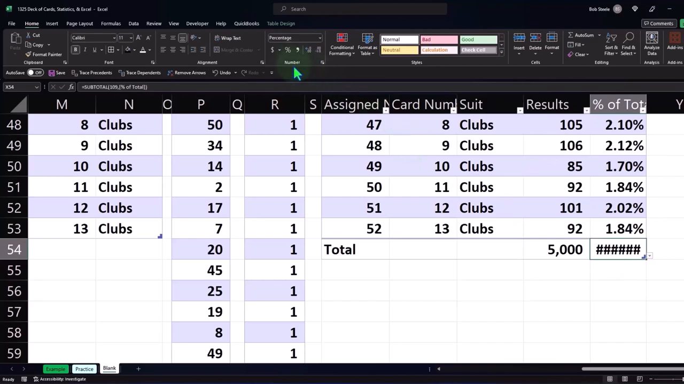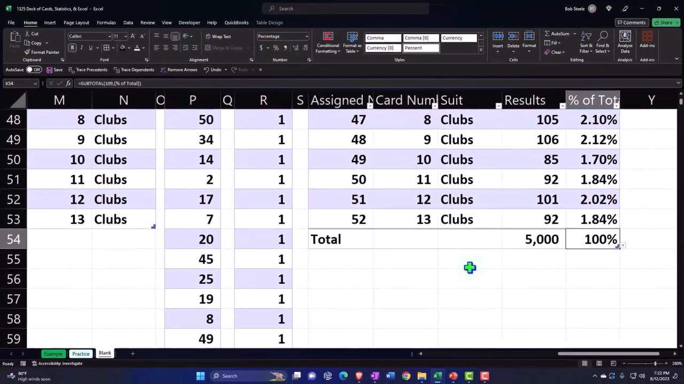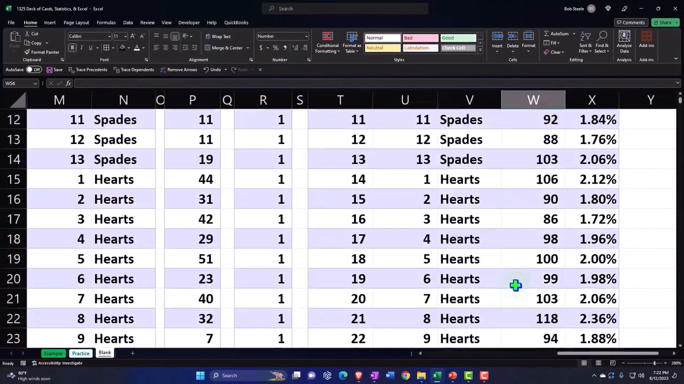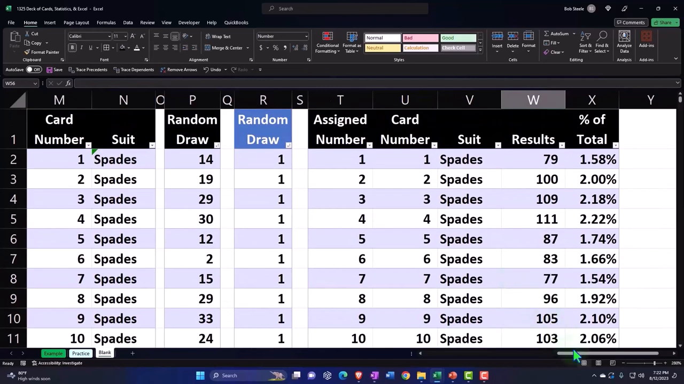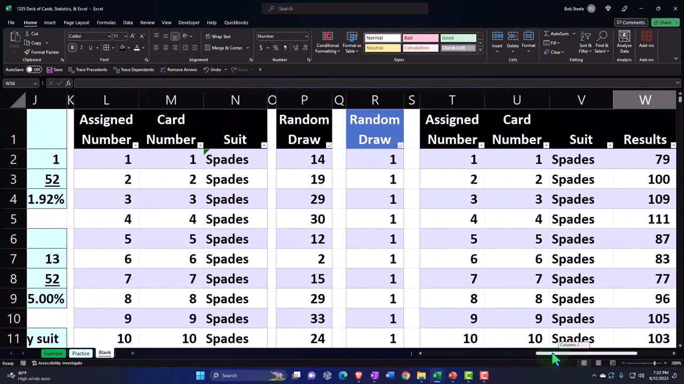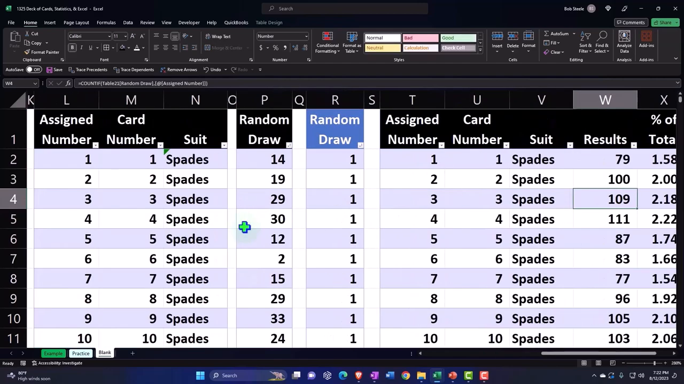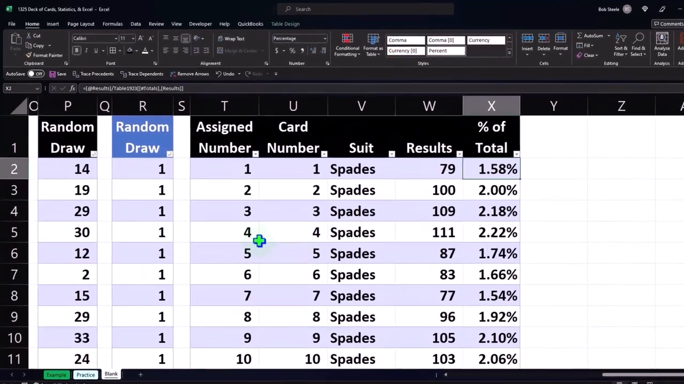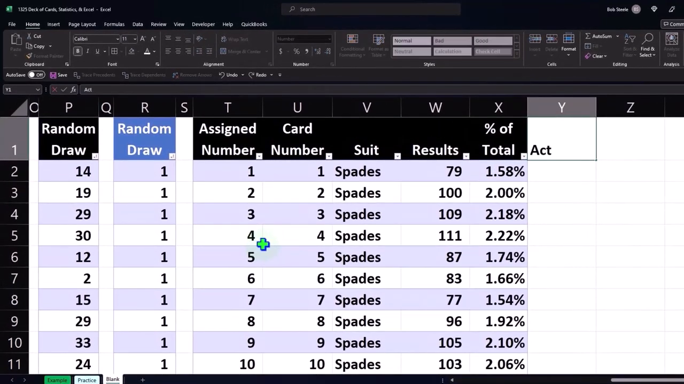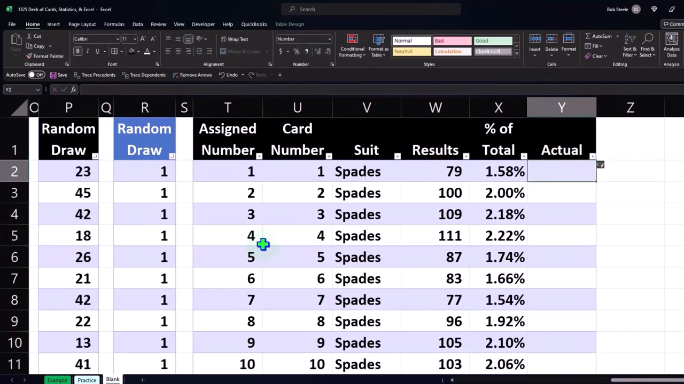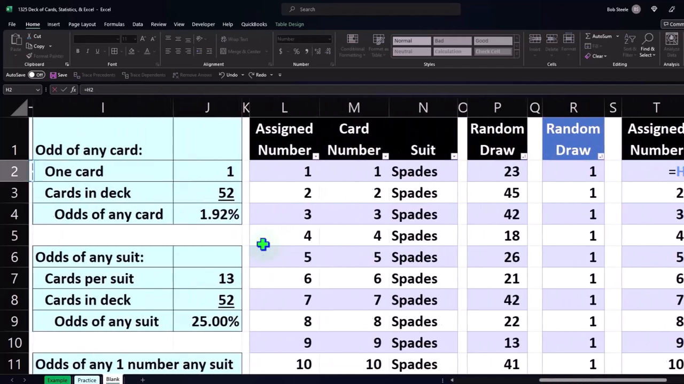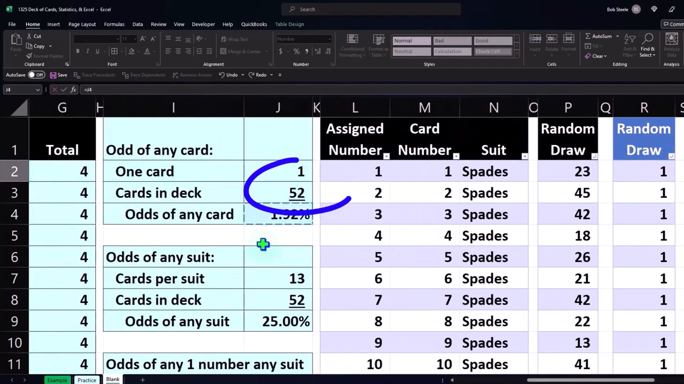Group percent, 100%. So there we have it. Now when we looked at the actual, we said the actual outcome should be around 1.92 per card. So let's put that here. Let's say actual should be equal to, we'll pull in our number here, 1.92, or 1 out of 52.